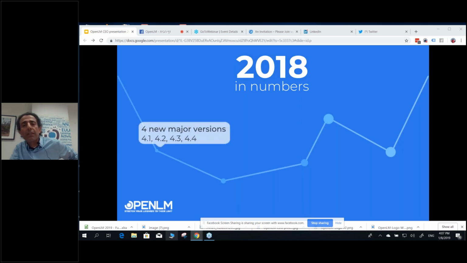2018 was a very good year for OpenLM. We have released 4 new major versions, 4.1, 4.2, 4.3, and 4.4. Each is addressing very specific requests from customers.